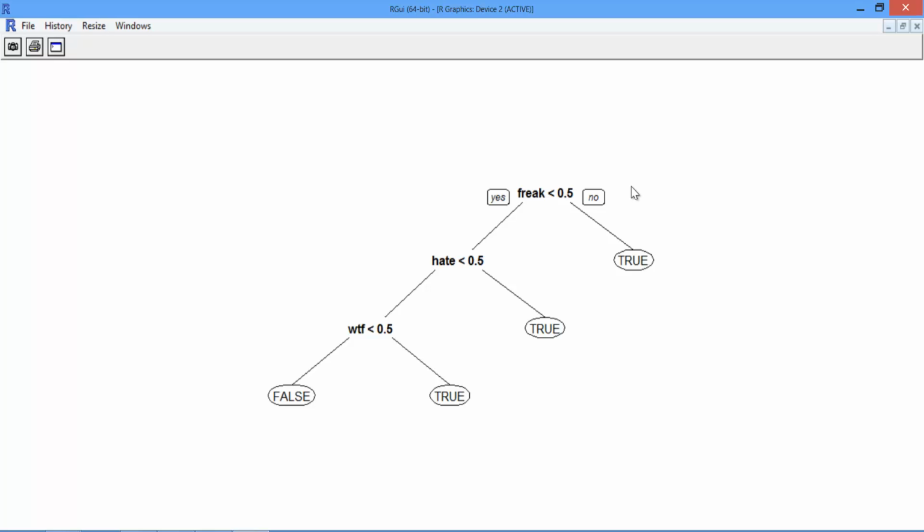Our tree says if the word freak is in our tweet, then predict true or negative sentiment. If the word freak is not in the tweet, but the word hate is, again predict true or negative sentiment. If the words freak and hate are not in the tweet, but the word WTF is, then predict true or negative sentiment. If none of these three words are in the tweet, then predict false or non-negative sentiment. This tree makes sense intuitively since these three words are generally seen as more negative words.